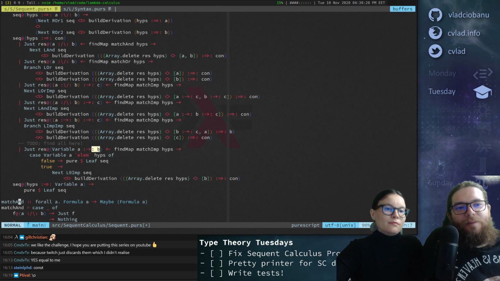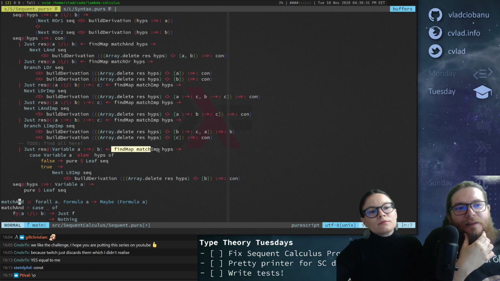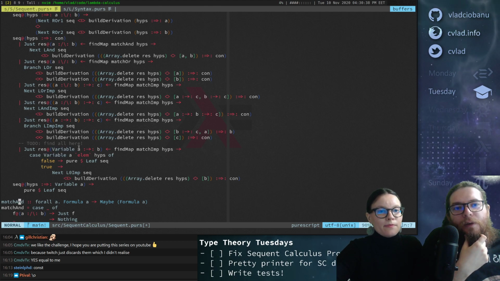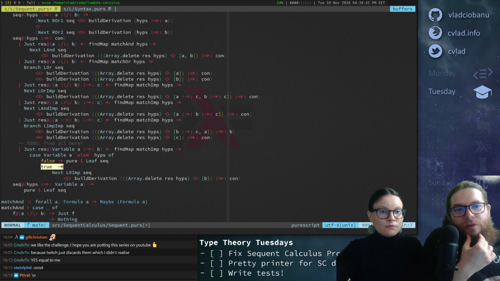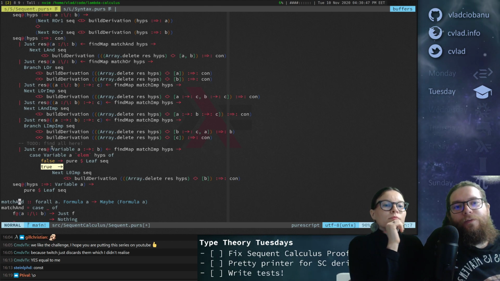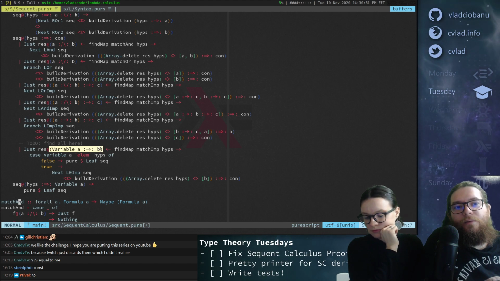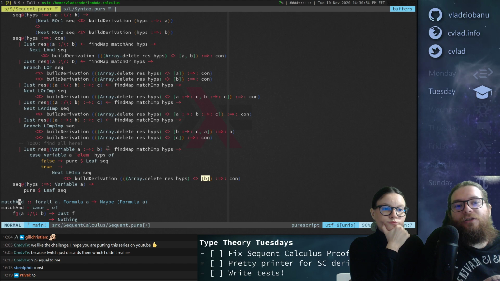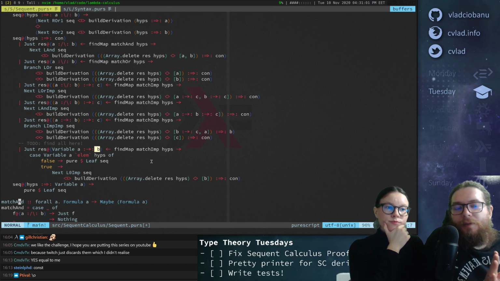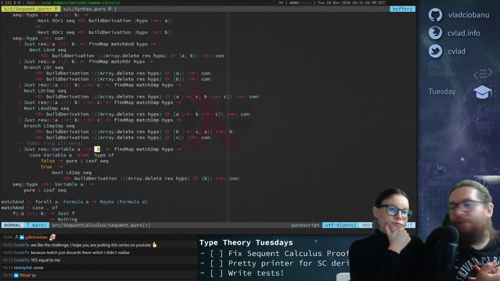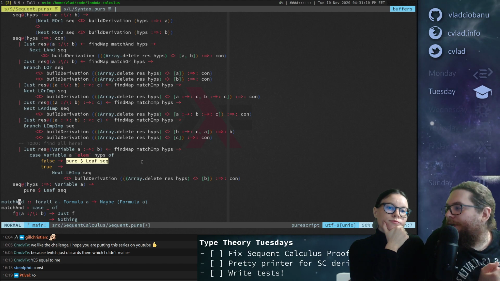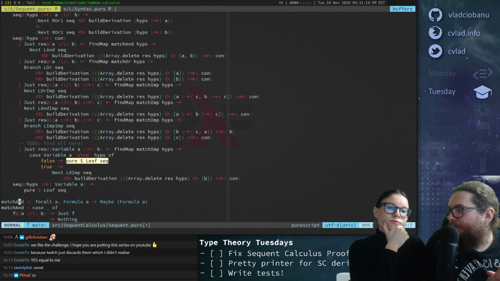So if a variable a implies b here, and this is just finding it, then if a exists in our hypothesis as well, if it's true, then we remove this implication and add b as an additional hypothesis, because we could take the A that we have found, put it here, and obtain a B. Simple. Now, this is all well and fine, except that we have this thing here, which says if you don't find it, then it's an error. Well, it's not an error, but we stop everything here.